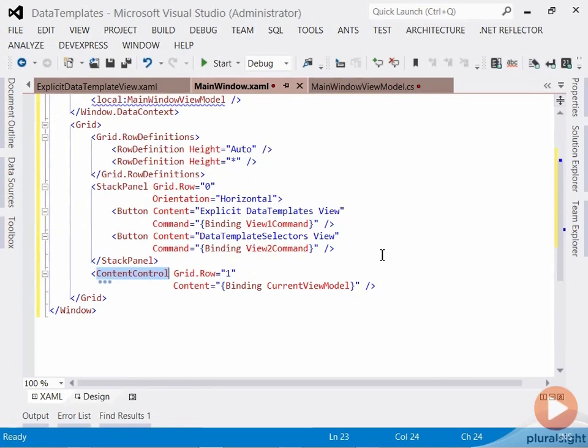The content control in WPF is a nice little container control that you set the content to some UI element, and that UI element will be rendered out in the child area of that control. Now you can set the content property explicitly to a UI element, or you can set the content property to a data-bound object and use data templates to render out that object. So here you can see I'm setting the content property to our current view model property back in our main window view model.